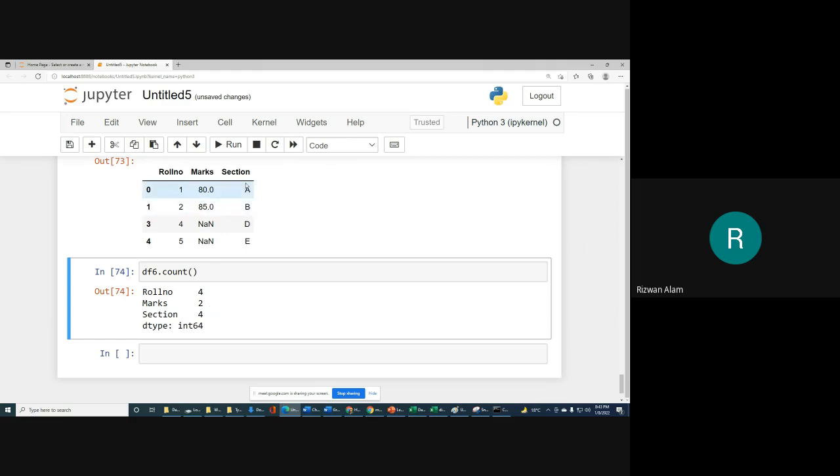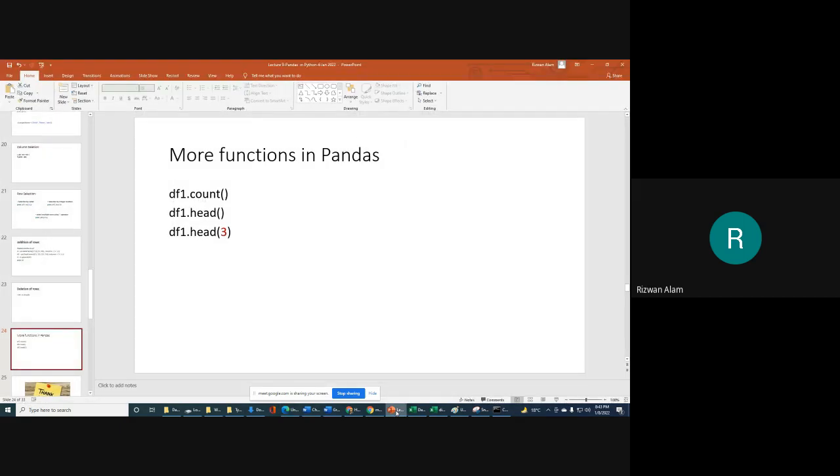In section, for all the rows we have section values. Section is 4, which means for all 4 rows we have section values. For all 4 rows we have a value for roll number, but in marks for only 2 rows we have values and 2 are missing. In this way we can check whether we have any missing value in a particular column or not. We frequently use this in data science projects, because then we have to remove that missing value.